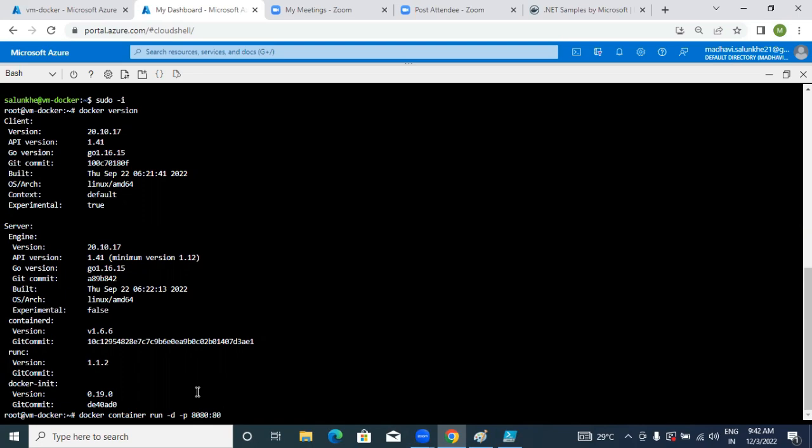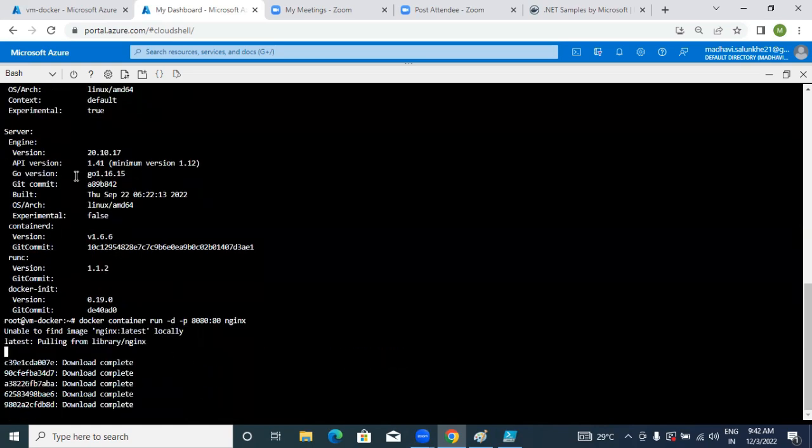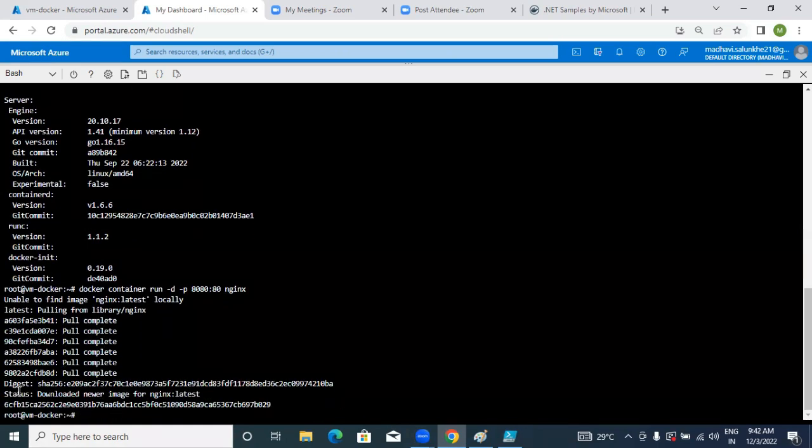So let's say I'm using Nginx, then I can choose that. See here, Nginx, and then enter. So what is it doing? First of all, it is pulling the image from the library, and after that, it is creating the container. See here, this is the container. Once it installed the image, see here, downloaded newer image for nginx:latest, and only then it will create a container. Now, how to check that?